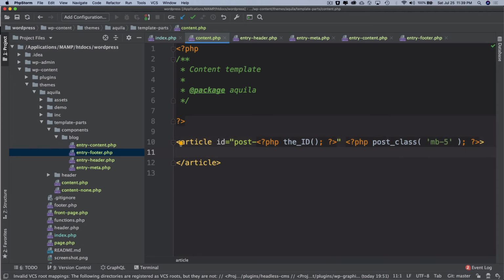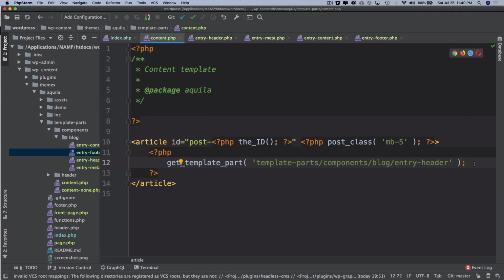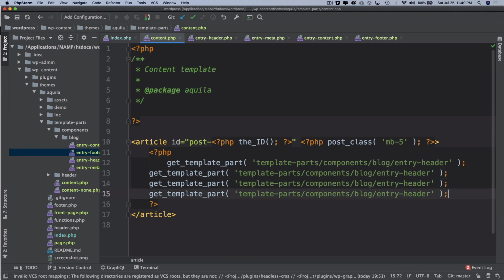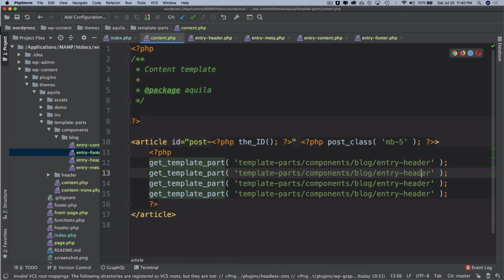And then I'll open a PHP tag, and inside of this, I can just say get_template_part, then template-parts/components, components/blog/entry-header. I want to be able to get all of these files, so what I'm going to do is just copy this, paste it four times, and then rearrange this properly: entry-header, entry-meta, entry-content, and entry-footer.